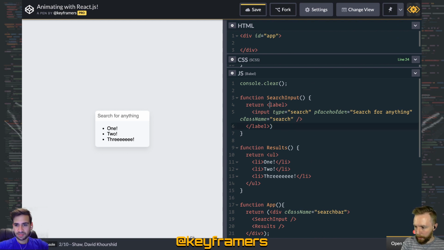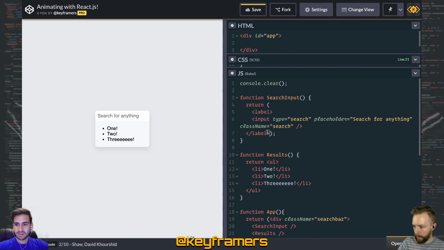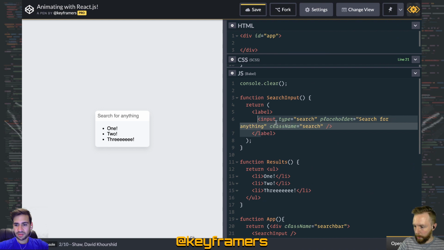Changed that div over to a label so that we can eventually add that SVG icon in there, and clicking that will still work to focus on the input.